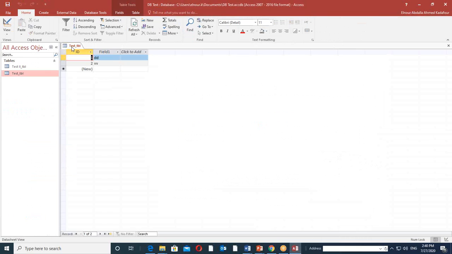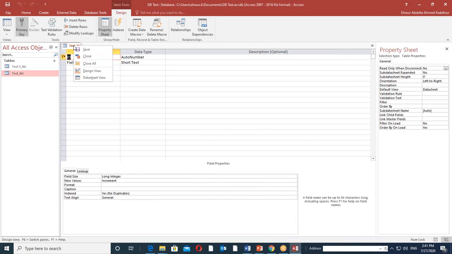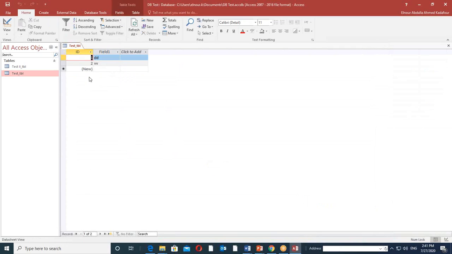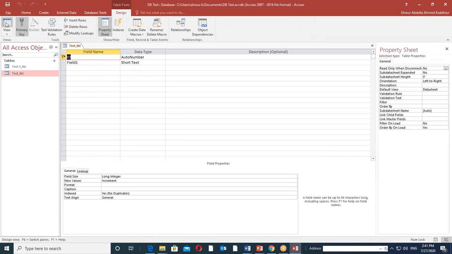Don't worry. Different methods. From the object tab, right click, move to the design view. Right click, move to data sheet view. This is one method. Over here, from home ribbon, views group, and this button. View.